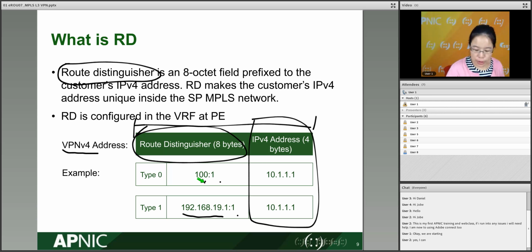So first, you need to know the formats. For different companies, they are using different formats. Some companies are using the AS number. Some companies may be using the router ID, the IPv4 address, and then some code. And then this is the RD you need to configure. Okay, you need to design and configure when you want to configure layer 3 VPN.